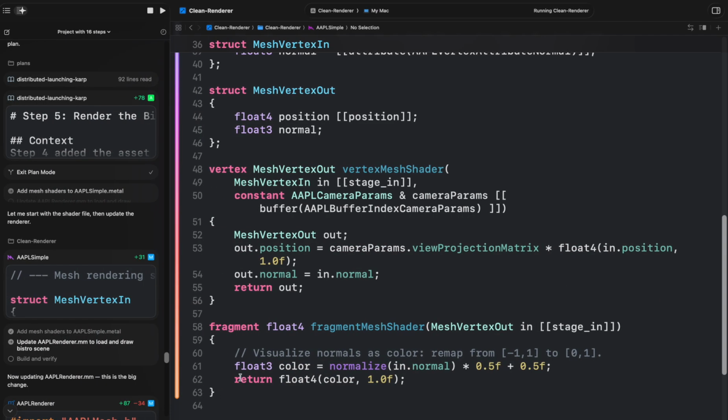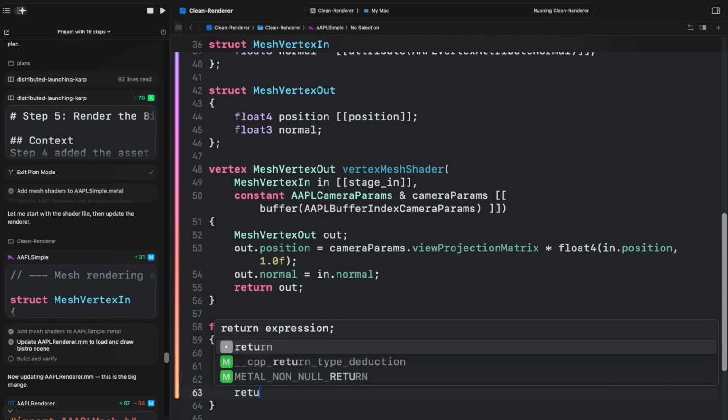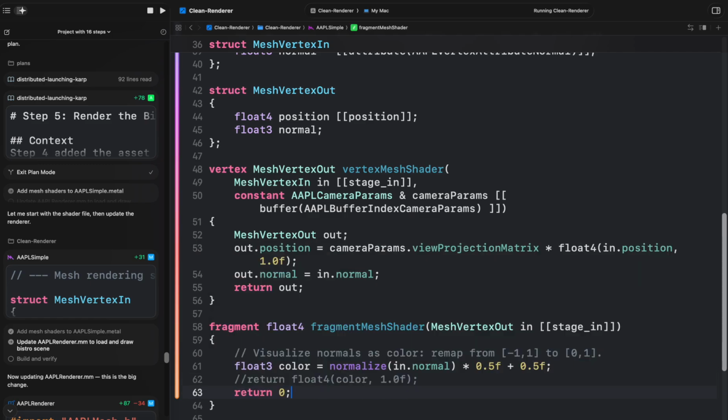But what I'm going to do is I'm going to mess around with the return value. So I'm just going to return 0, right? I'm not going to return float4 for color and 1.0. I'm just going to return 0. I'm going to rerun the file.